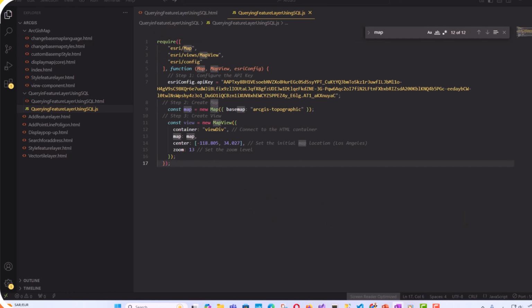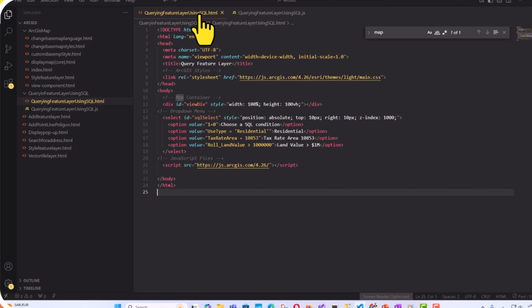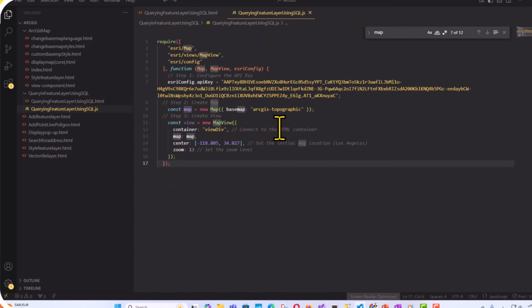Explanation. Let's make it read the JavaScript file as well by writing a simple code in the body section, after writing the code at the end of the body here. API key. This authenticates access to ArcGIS services like base maps. Replace the placeholder with your actual key. Map defines the map and sets its base map to ArcGIS topographic. Map view configures the map's display, including its container, center, and zoom level.